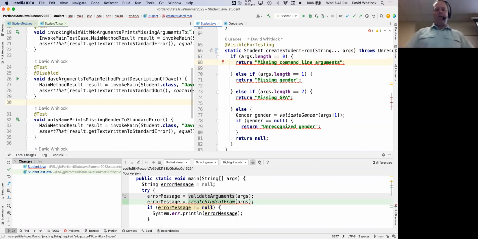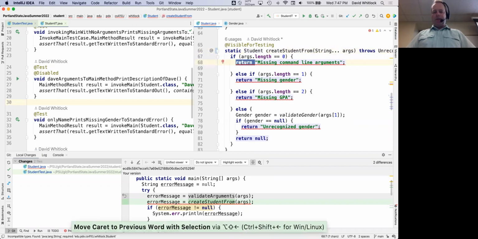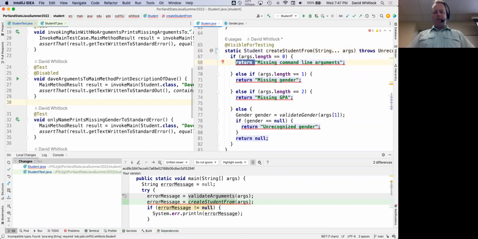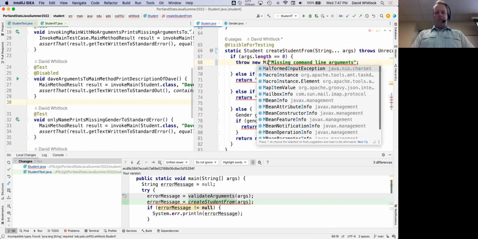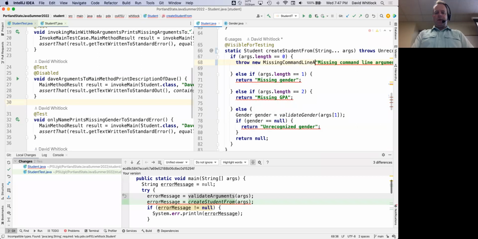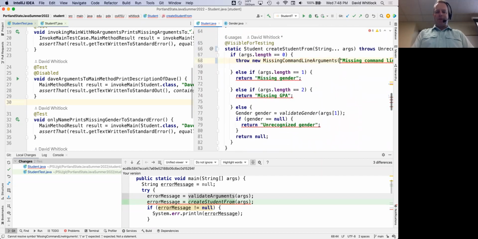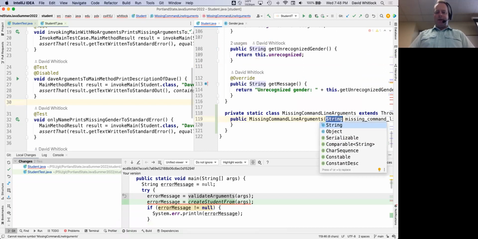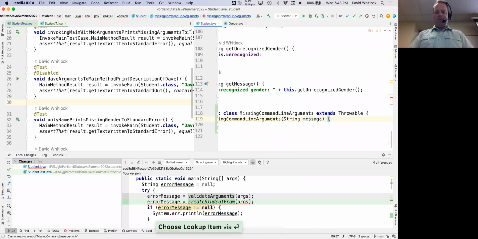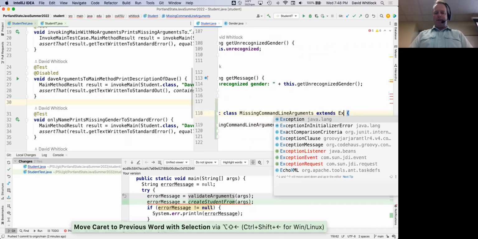So now instead of returning things here, I want to throw exceptions. I'm going to say throw new, I'm just going to call it missing command line arguments. You know what? I don't think I need that word exception anymore. I'm just going to put that text in there. And now I'm going to create an inner class here. This is going to be a string, I'm just going to call this message. And I have exception.